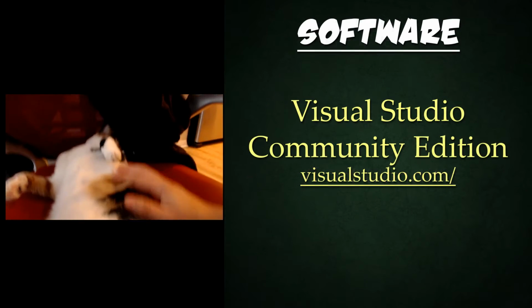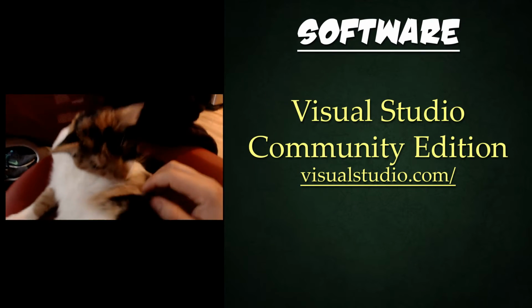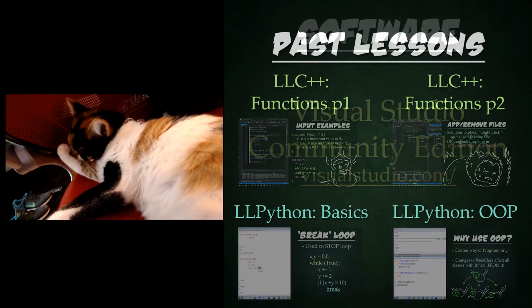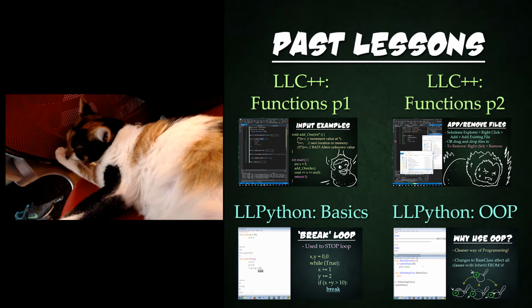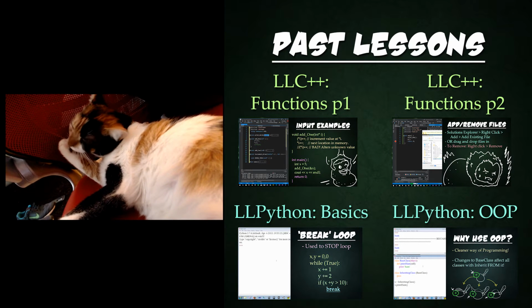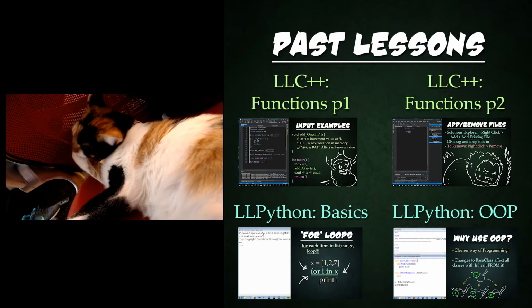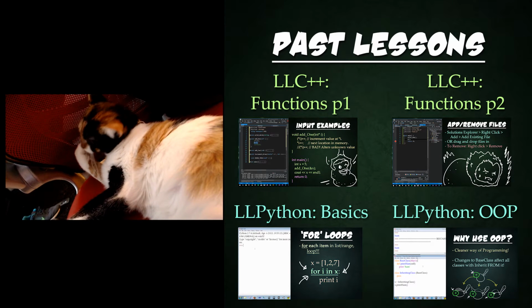Today I'll be using Visual Studio Community Edition, which you can download from visualstudio.com. However, you can follow along with whatever you like. Today's focus will be on functions part 3, constants, recursion, overloading, and various other stuff, which builds heavily on previous lessons, so check out those if you're unfamiliar with a topic.